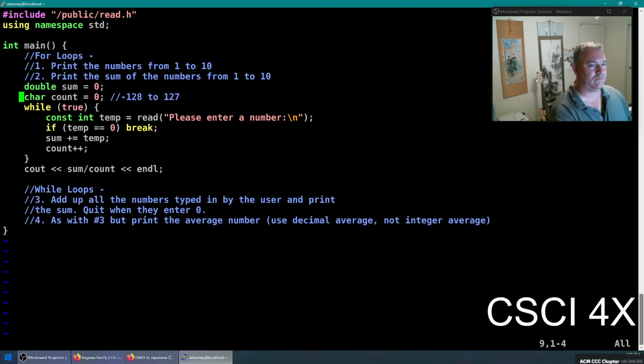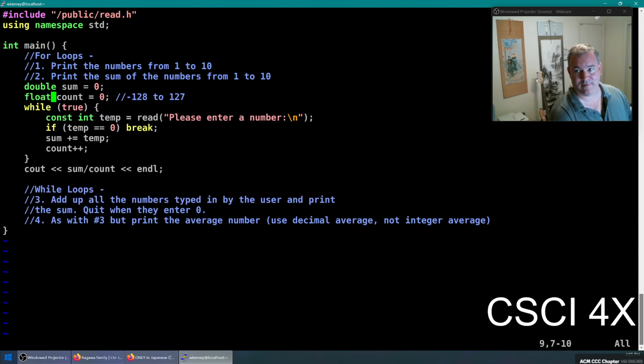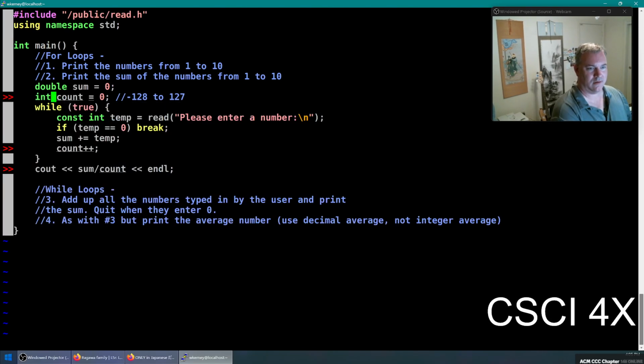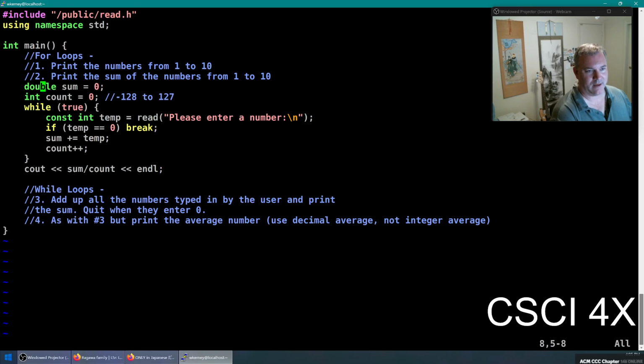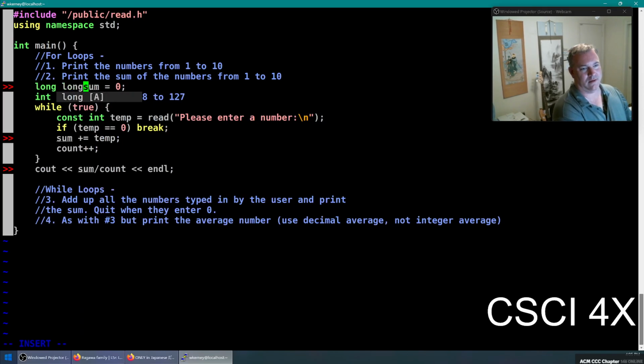Okay. If you use a float, you'll get a double, because doubles are wider than floats. Floats are single precision. Doubles are double precision. In fact, doubles are about as wide as you can get in the standard types as these things go.